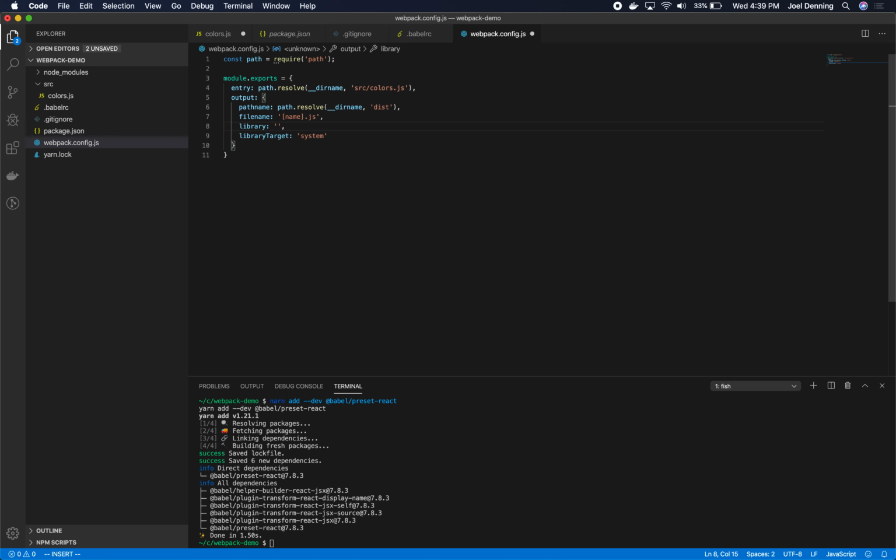There's another thing in the output called library, where you can give the library a name. You don't need it, and I'd actually recommend not doing it. So we could name our library colors. However, this requires extra configuration of System.js. So I don't do it, and it is not needed. System.js already knows the name of your module because it's in the import map.